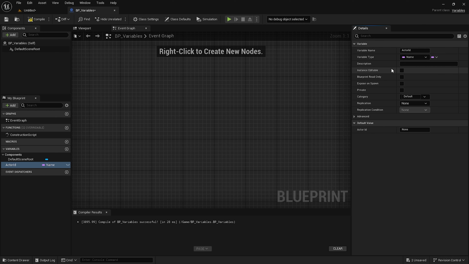Next option we have is instance editable. If you want instances of this class to be able to edit this property, you can check this option. By default it will be false. This option and this eye icon here are linked. Whenever you toggle one of them, the other one will get toggled as well. For example, if I toggle the eye icon here, as you can see, the instance editable option has become true as well. If you make this variable false, the eye icon will be toggled as well.